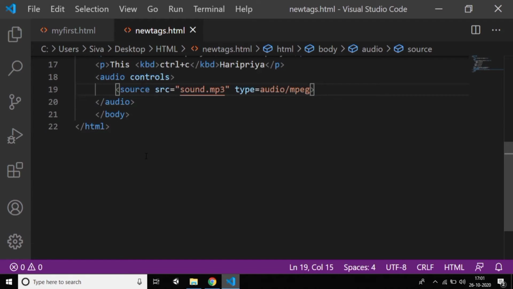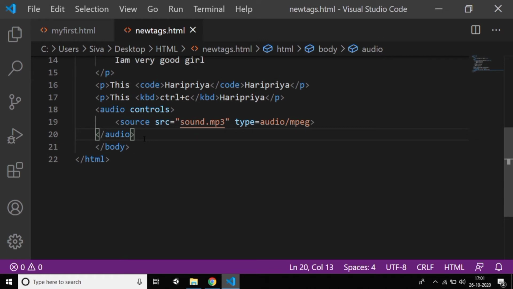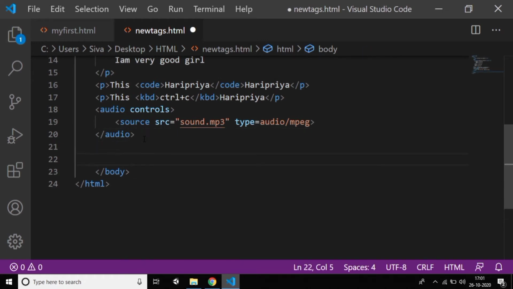Another tag deals with pictures. If you want to display any picture in your website, we have a tag called img. That means img is used to display an image.